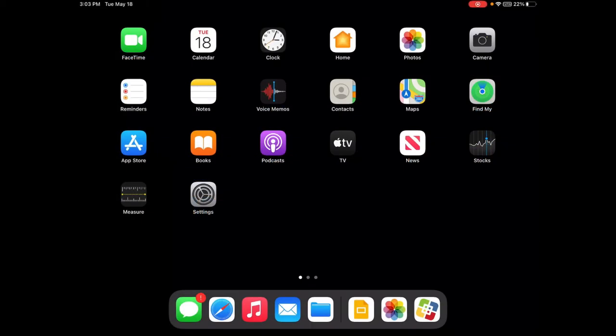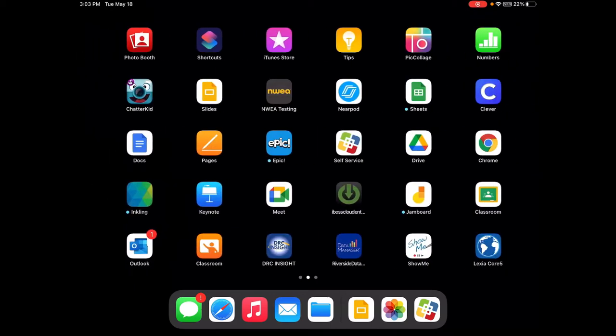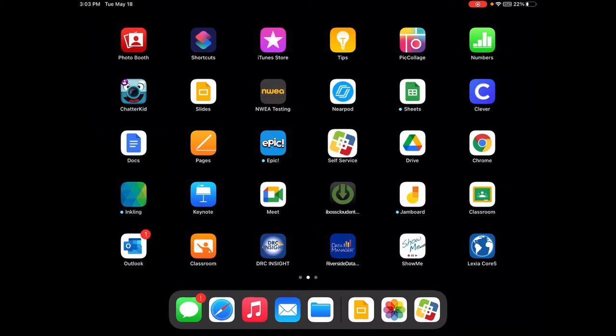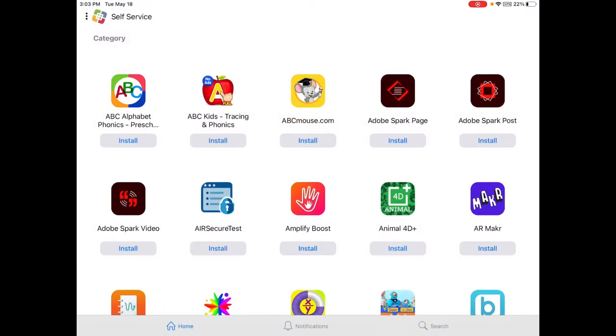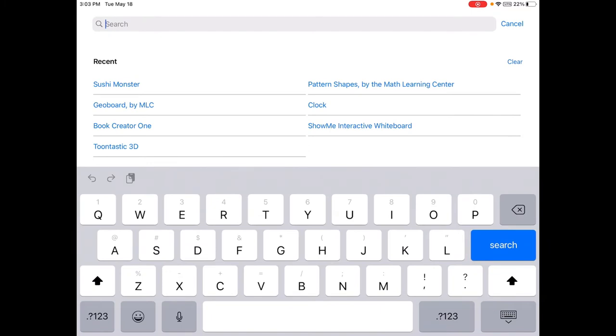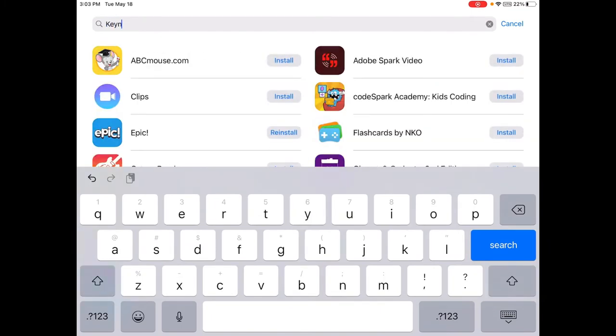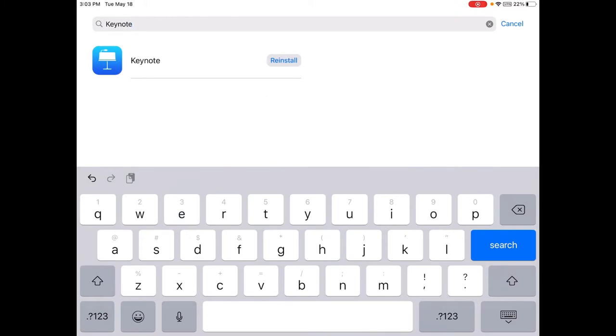If you're just getting started with Keynote, the first thing that you need to do is download the app. Find your self-service app. Once you're in self-service, you can use the search tool at the bottom of the screen to quickly search the app. Type in Keynote. And once it comes up, yours will say install. Since mine's already installed, it says reinstall. But go ahead and install the app and then wait for it to download to your iPad.